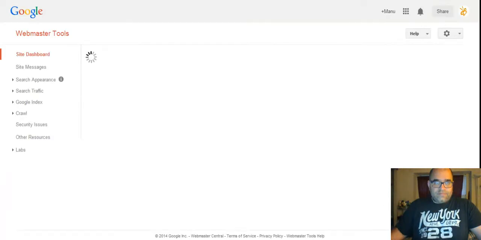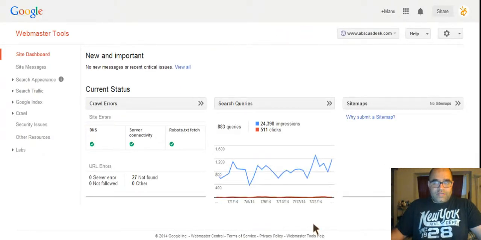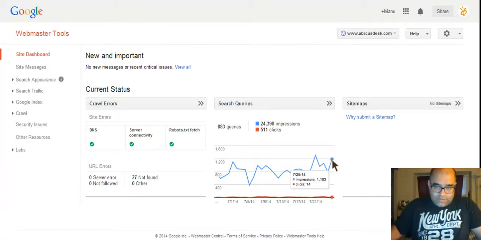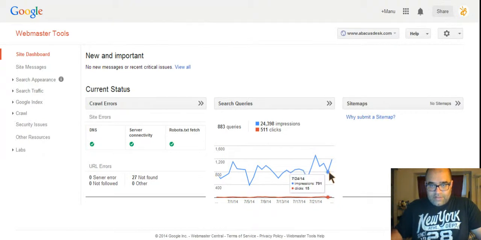Let's click abacusdesk.com. This is your main dashboard. Now this is interesting. These are your navigation areas, the different areas in which Google Webmaster Tools would tell you about this website. And this is your main display. It'll show what's going on. So you'd see crawl errors: 27 pages not found, URL errors, zero server errors, zero nofollowed. Search queries are showing a significant rise, which makes me happy. Overall it's been 1,183 impressions and 14 clicks.